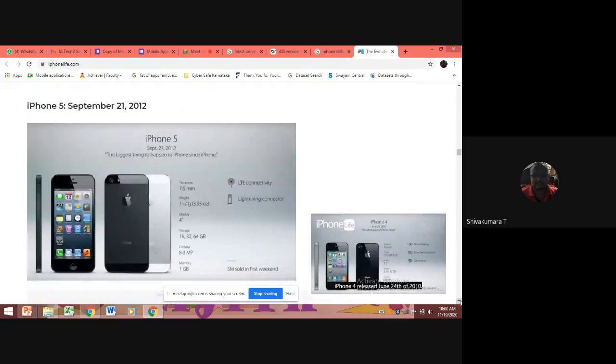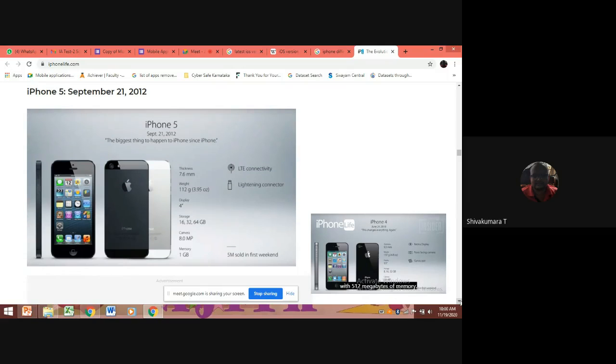Then in 2012, the iPhone 5 introduced LTE, long-term connectivity, and the Lightning connector was also introduced with the iPhone 5. 5 million were sold in the first weekend.